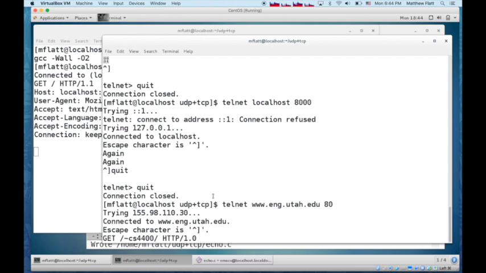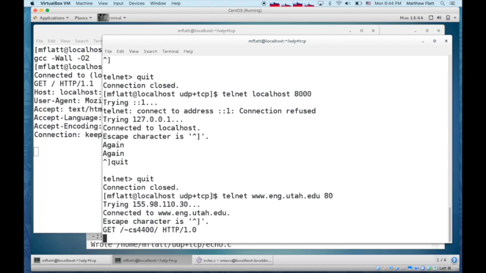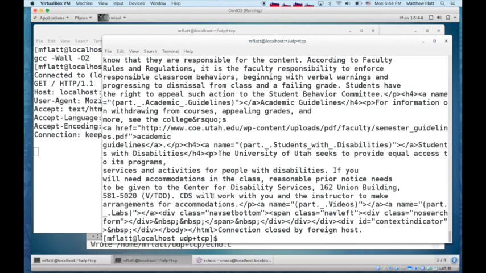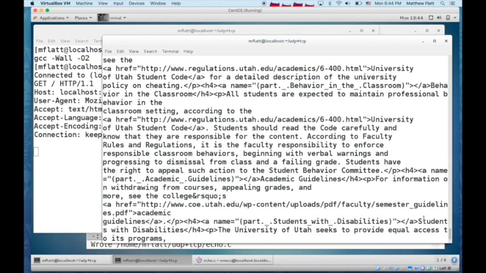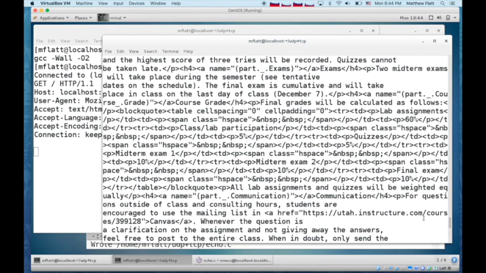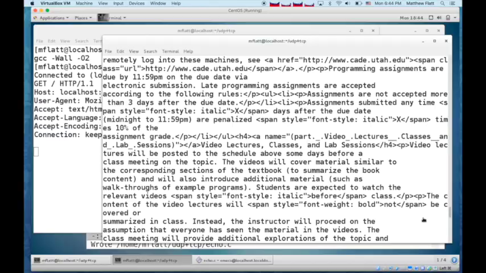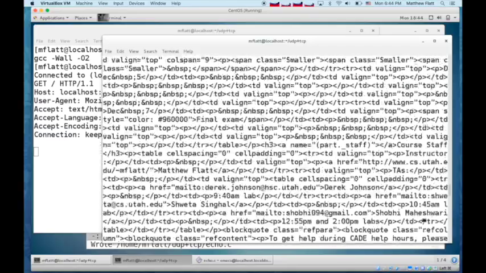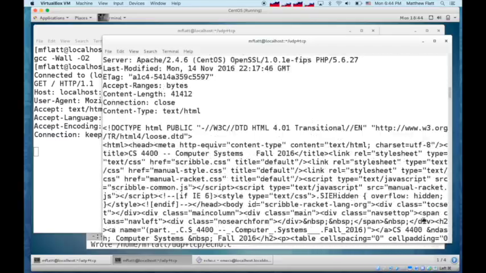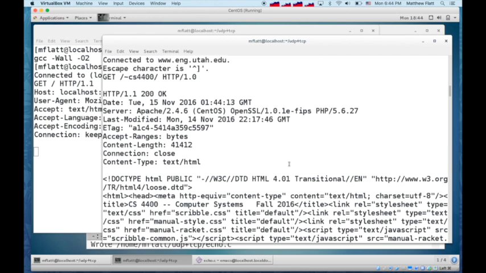So when I hit return, it sent one carriage return line feed to the other server. And when I hit it again, that terminates the headers. And we get a lot of information back. If we can scroll up, that's because that's the class web page, and it's kind of long. All right, we got back to the start of the reply.